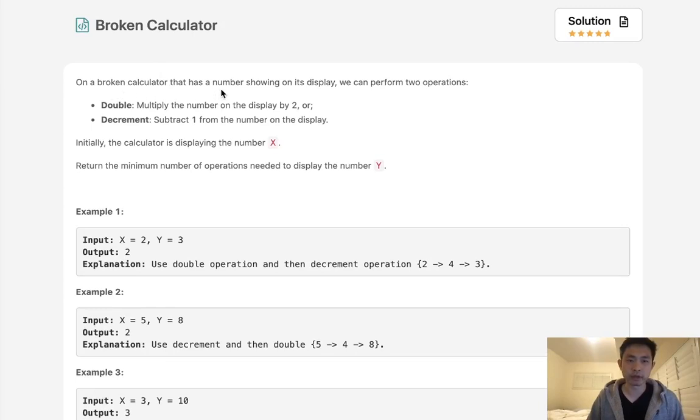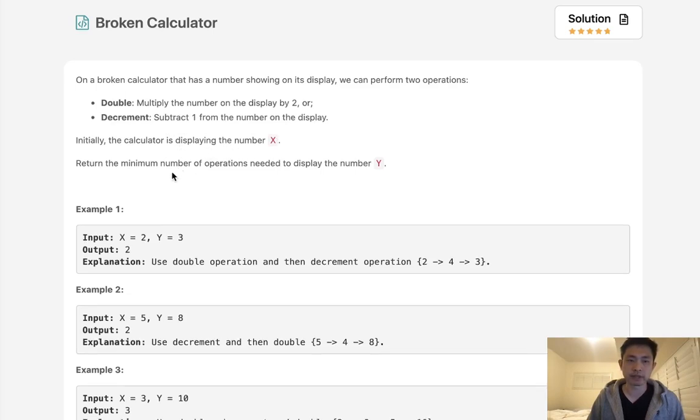On a broken calculator that has a number showing on its display, we can perform two operations. Double: multiply the number on the display by 2. Decrement: subtract 1 from the number on the display. Initially, the calculator is displaying the number x. Return the minimum number of operations needed to display the number y.